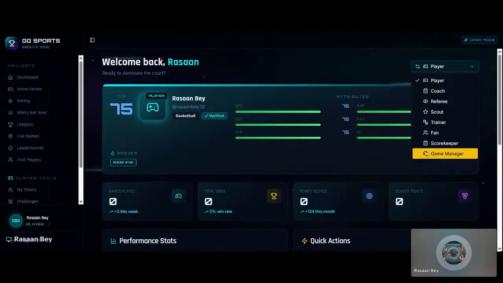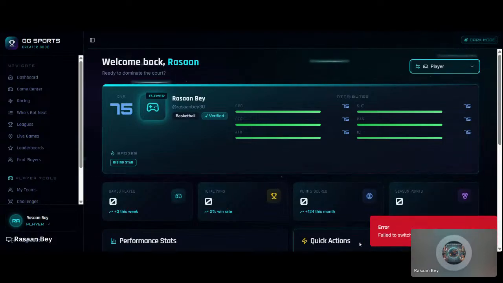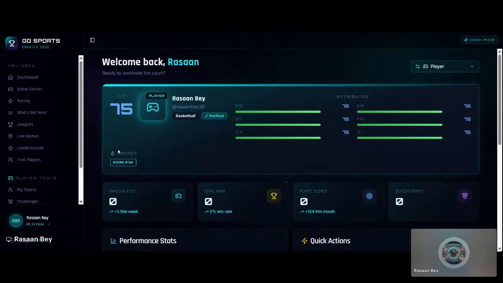Once the users and players start playing and using the app, I'm gonna need game managers to help me. So that's what I want to switch to, game manager, and it said error, failed to switch role. So I put in a prompt to get this fixed, and that's what I'm waiting on right now. And I'll show you the changes once it's done.